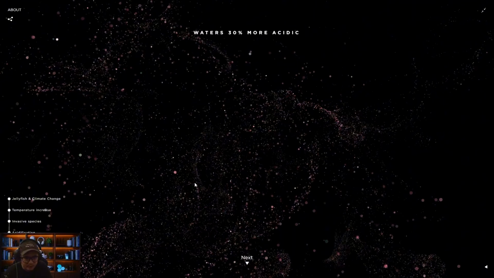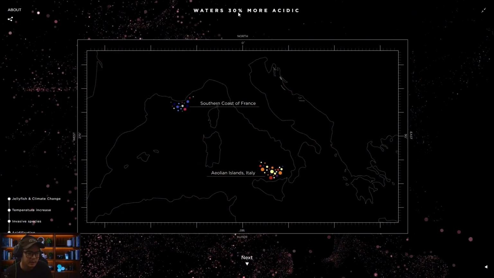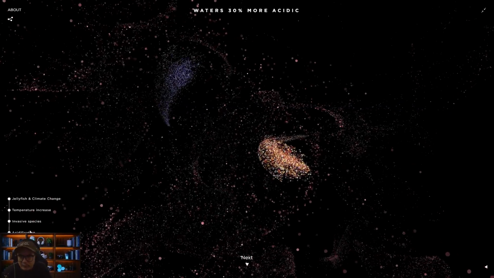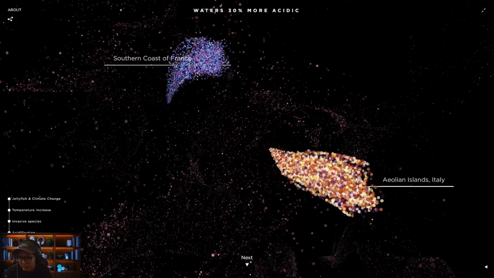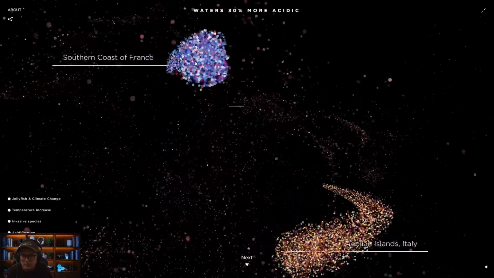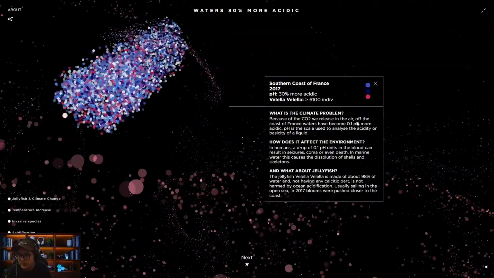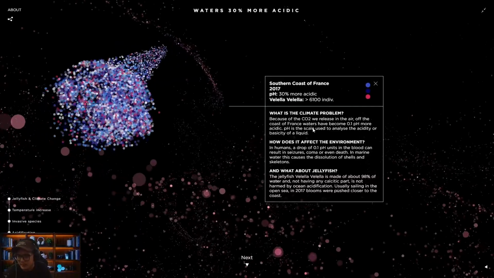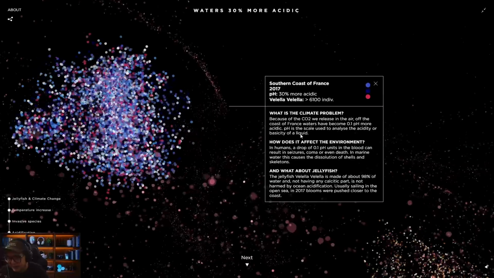Acidification 30% or more. The water is 30% more acidic. South coast of France, Aeolian Islands, Italy. Because of CO2 being released in the air off the coast of France, waters have become 0.1 pH more acidic. pH is the scale used to analyze the acidity or basicity of a liquid.